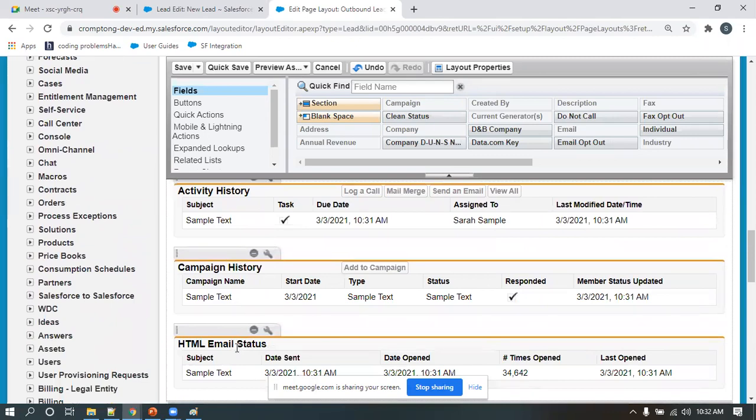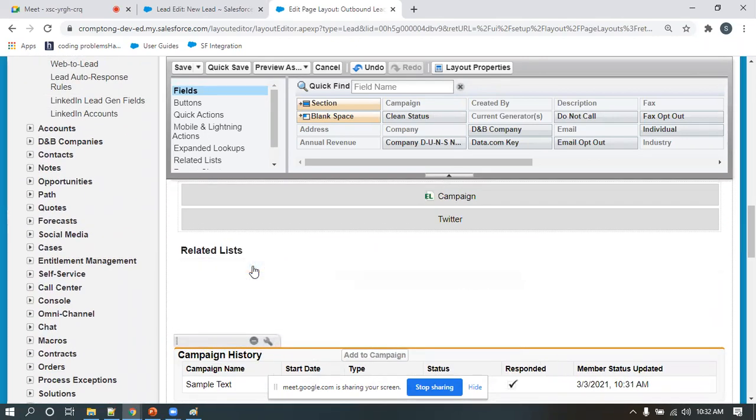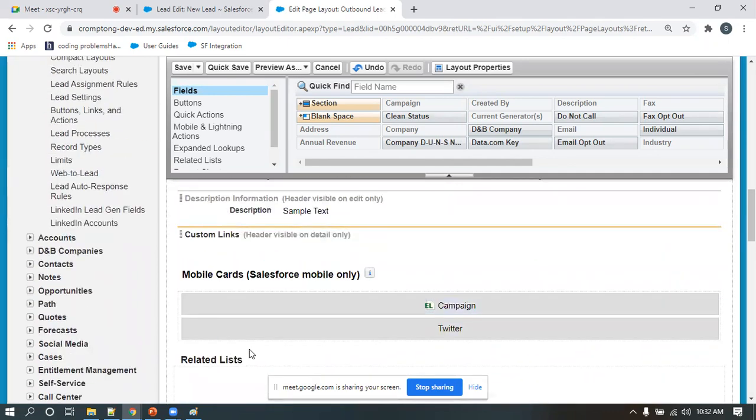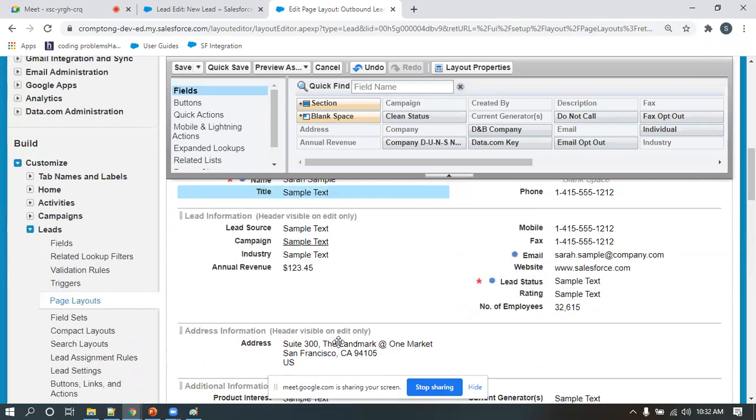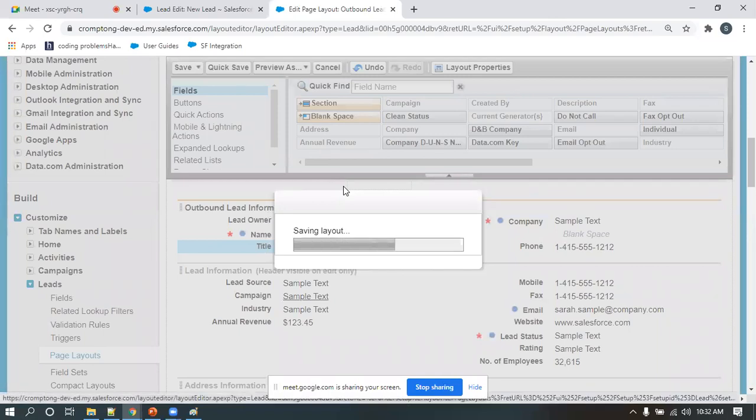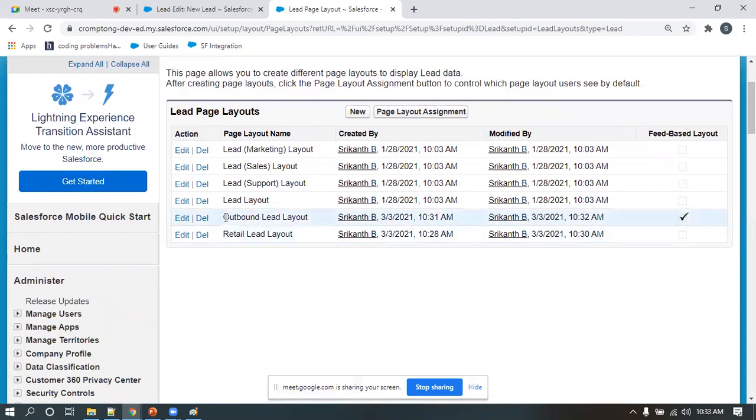Not only that, I don't want to show this related list sections. You can remove it. See, I'm just removing. I removed all the related list sections, right? So I'm just using this one. Just click on save. That's it. I just created an outbound lead.